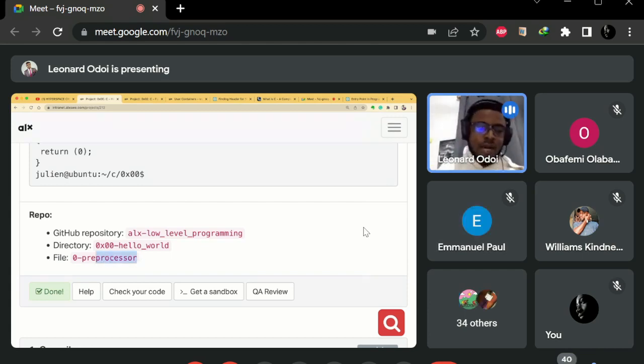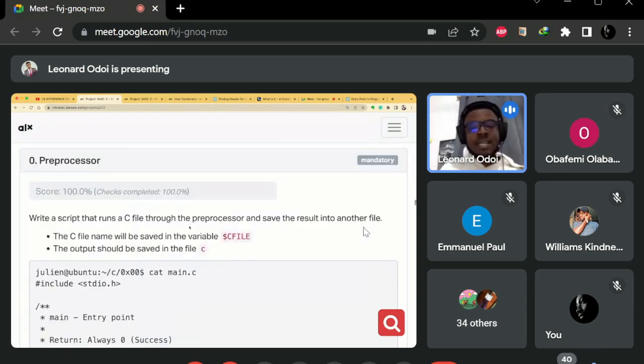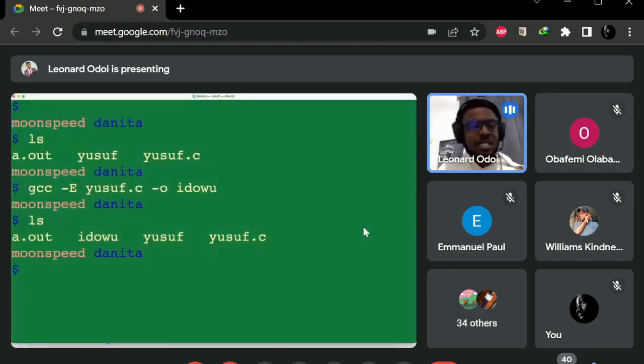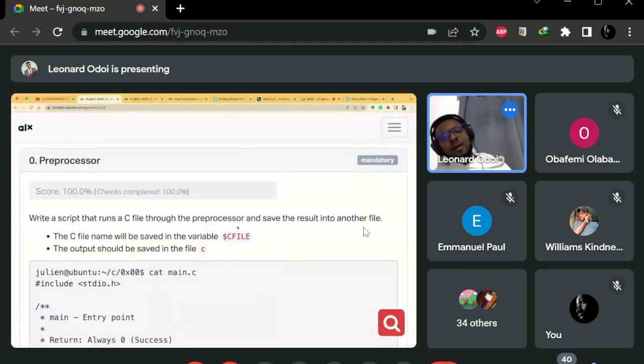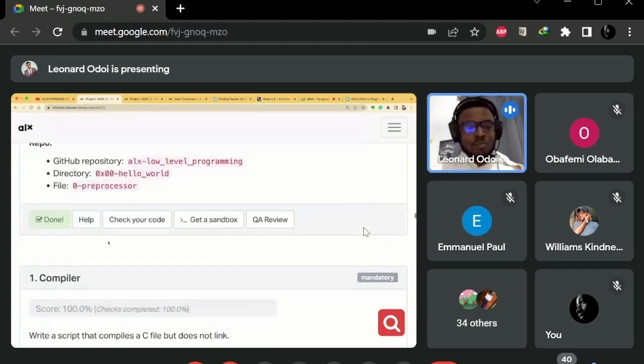You come and create your file, and inside the file, you're going to enter the command that pre-processes the program. It is simple and straight to the point. And that is what we have just done over here. So you just have to use gcc -E, the name of your file, and output it to the output file they want you to. Don't worry, you can do it. Let's just go to the next one. I'm sure you can do it based on what you have learned.